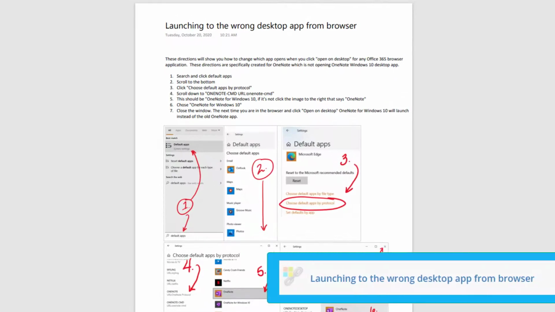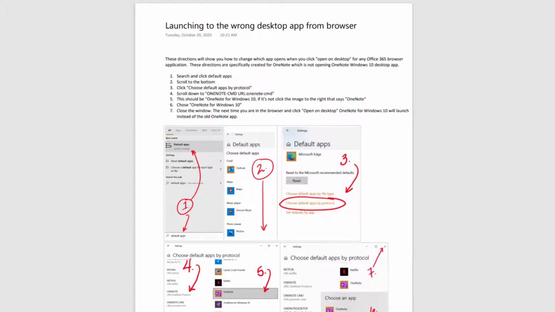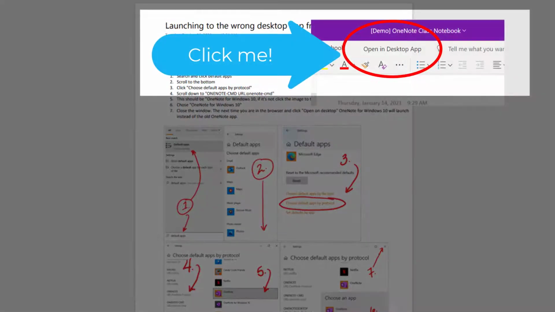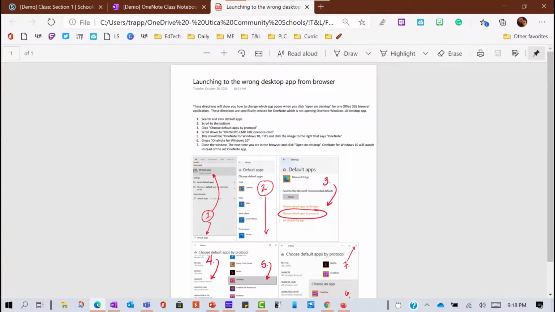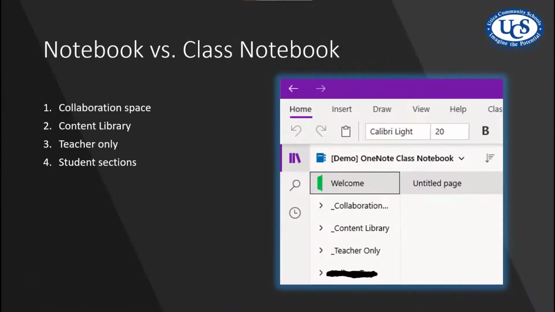Use the instructions launching the wrong desktop app from browser found in the Schoology course to change this. Once you've followed the instructions and made the changes, please click Open in the Desktop app button again. This time, you will launch your class notebook in the recommended Windows 10 app. Now, let's take a closer look at the added features of OneNote Class Notebook versus a OneNote Notebook.